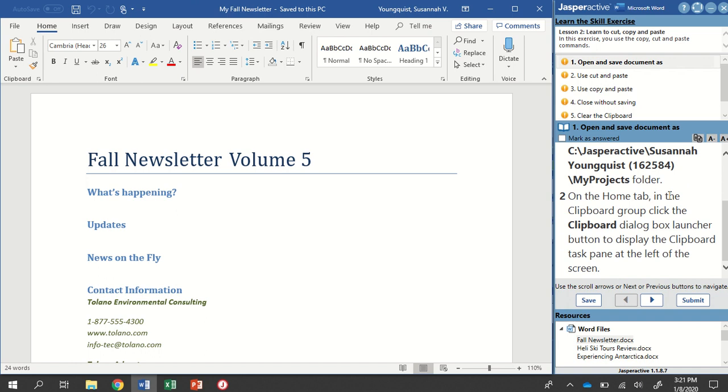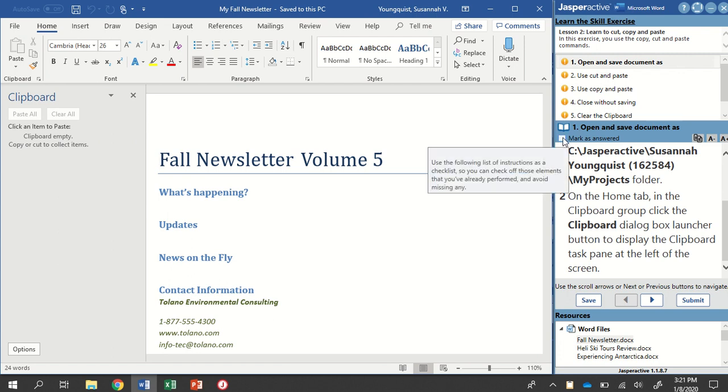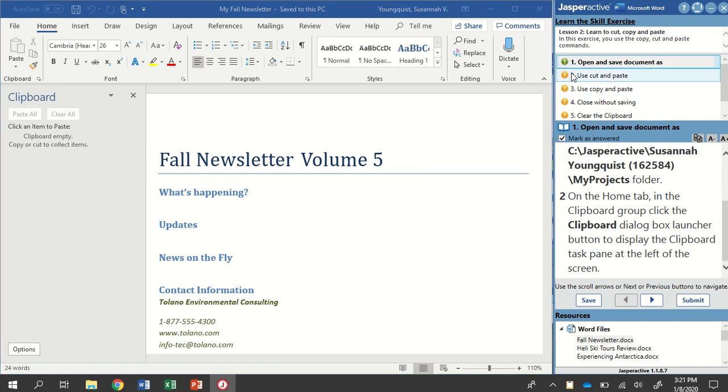And then on the Home tab in the Clipboard group, click the Clipboard Dialog Box Launcher button to display the Clipboard task pane at the screen on the left. So our dialog box launcher always lives in the lower right corner of a group. I'm going to click on this little guy, and there is my clipboard. I'm going to clear that because I had something else in there. All right, so that's all I need to do for step one. I'm going to mark that as answered and go to step two.